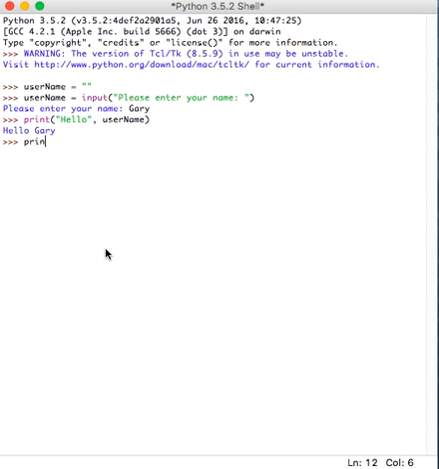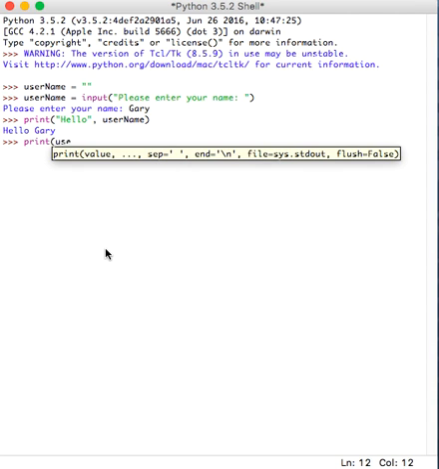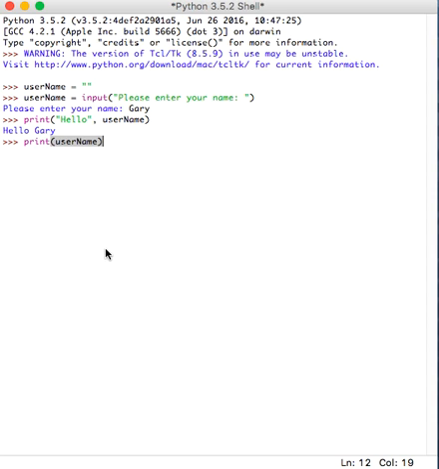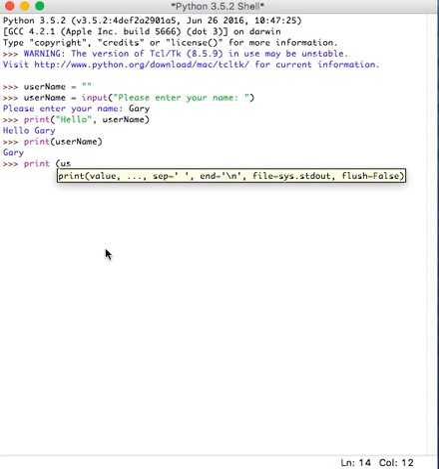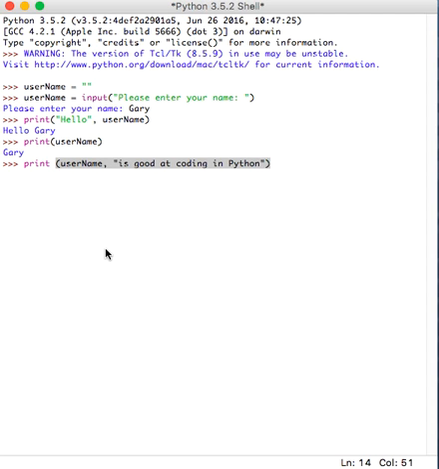I can use that variable, by the way, anytime I like. So I'm going to say print username. I can do print username. And do all of that. So I can use username whenever I want.